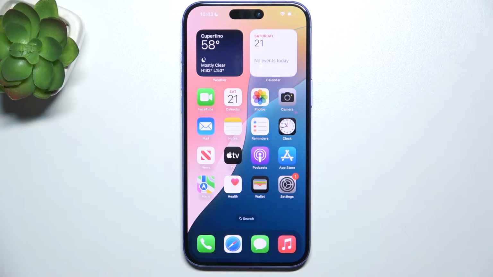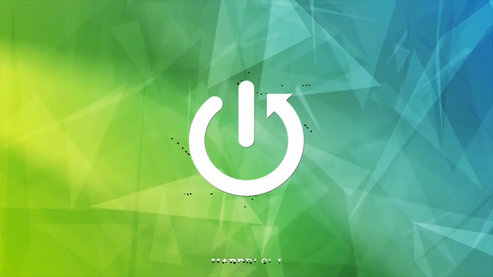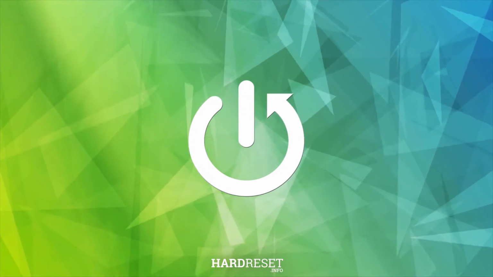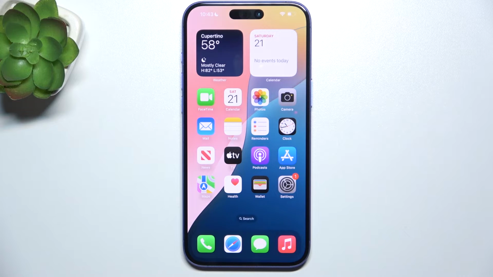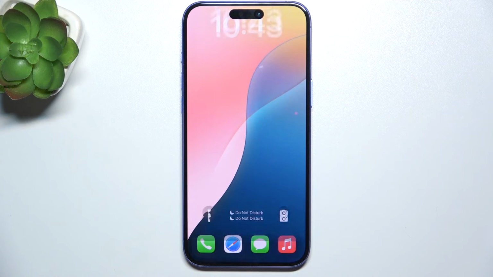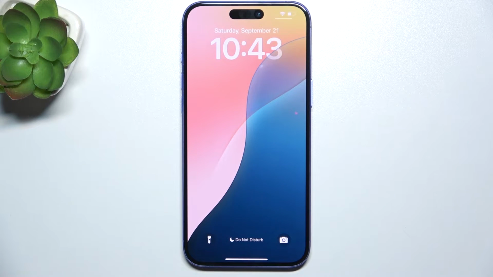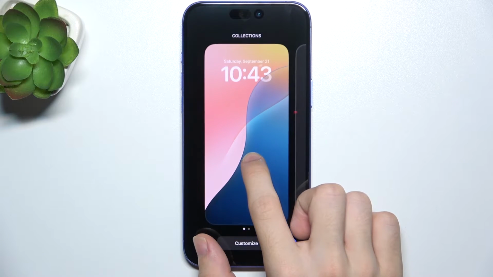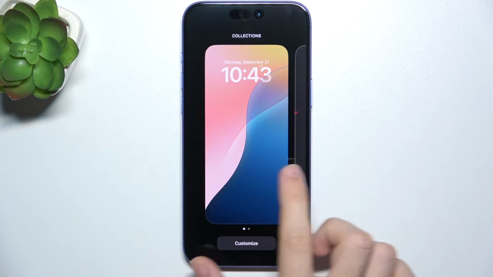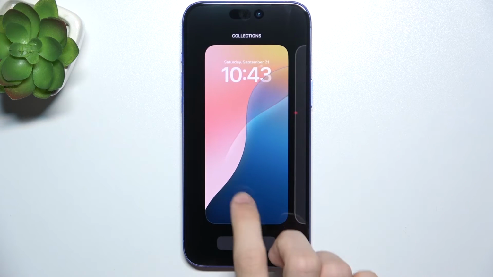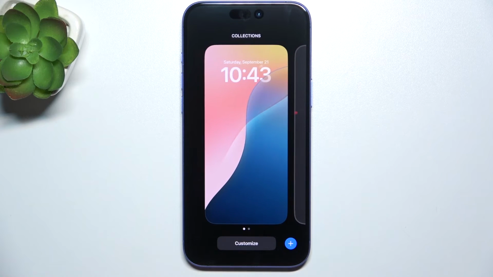Hello, in this video I'm gonna show you how to change the lock screen wallpaper on iPhone 16 Plus. To change the lock screen wallpaper, first let's swipe from the left part of my screen to reveal the lock screen wallpaper. Then press and hold, and here you can switch between different wallpapers that you have set.